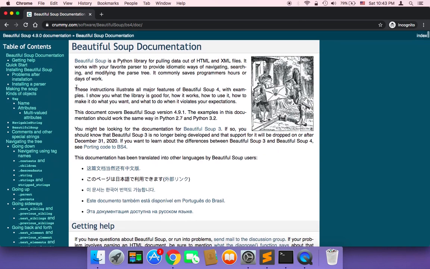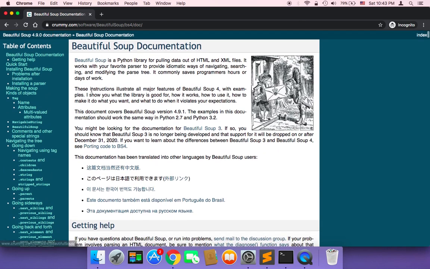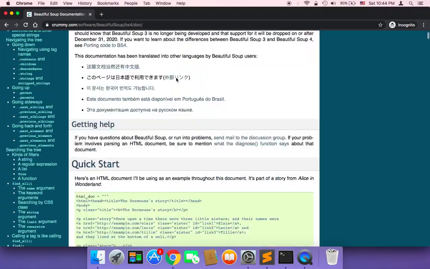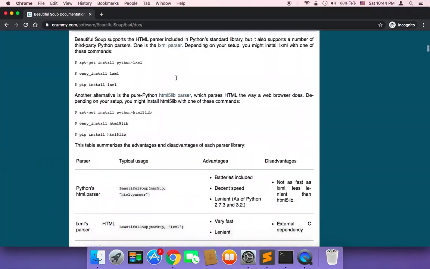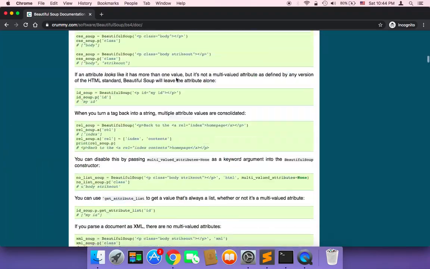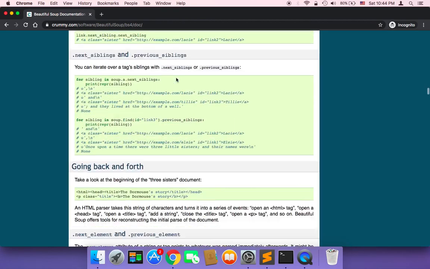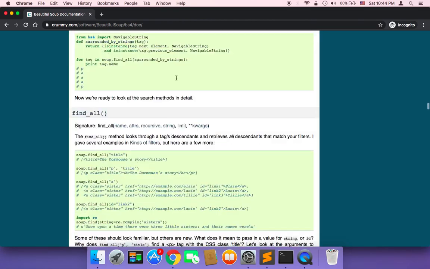And as you can see, in order to go to this documentation, you can go to crummy.com/software/beautifulsoup/bs4/doc. I'm going to be leaving this link for you if you want to check the documentation. And as you can see, it contains lots of information, many things, and it's going to take a lot of time.